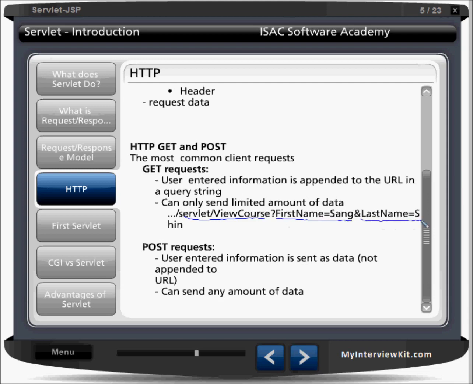So what is happening? Whatever value you are entering, let us say a first name, and something written that you have entered. This is your data and this is another, the last name. That is getting appended to the URL here, right? This is the URL here.